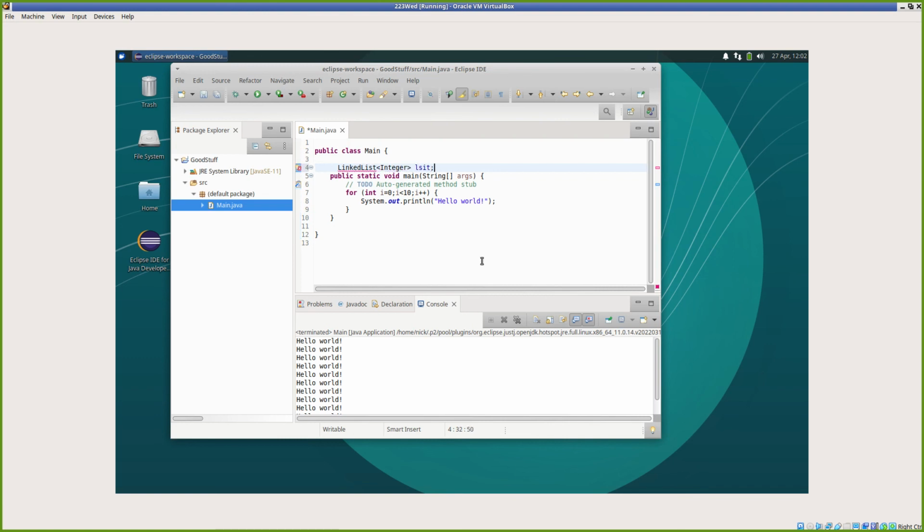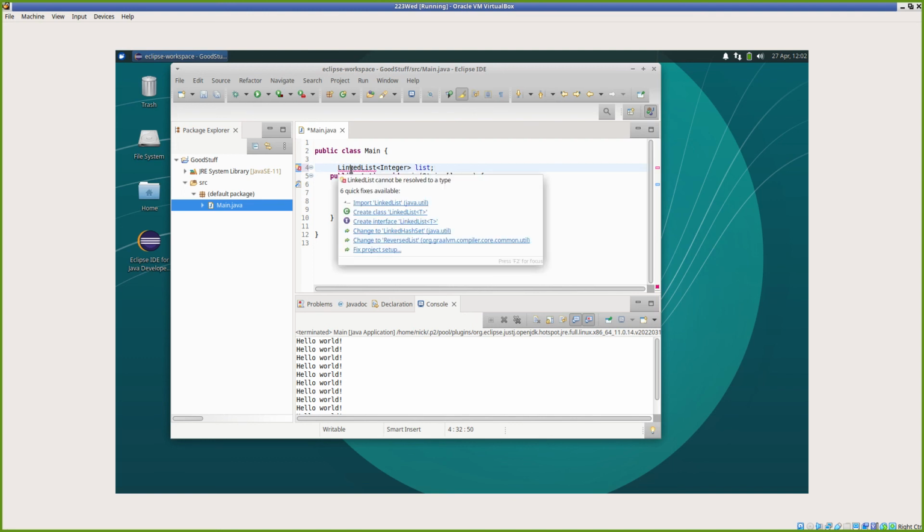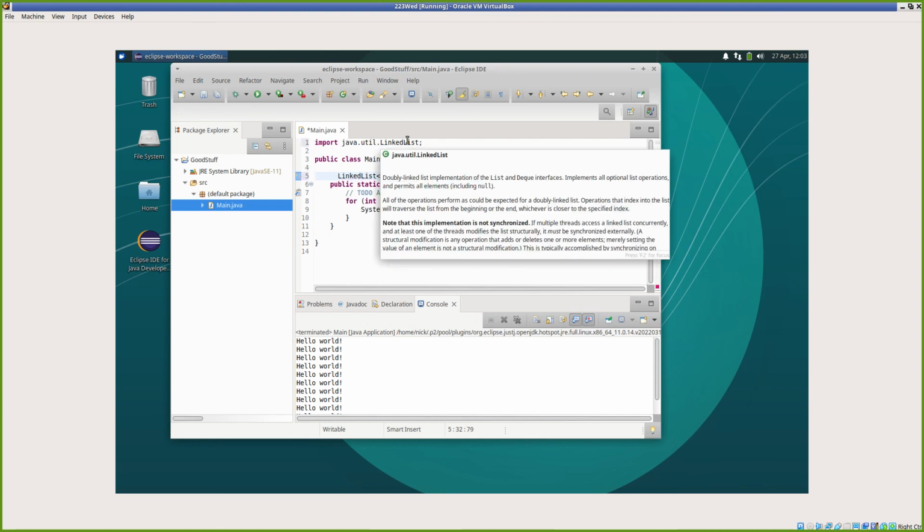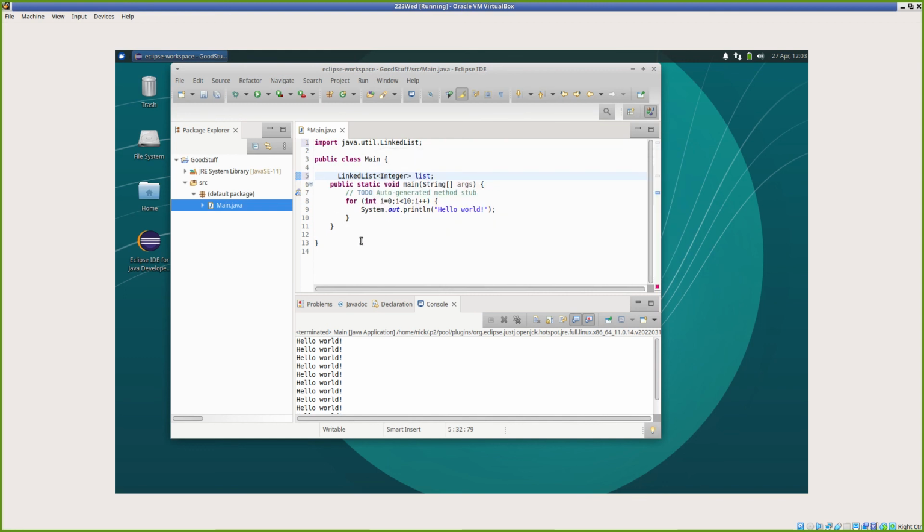So for example, if I say LinkedList angle bracket Integer list, if I just put my mouse over this, it will say LinkedList cannot be resolved to a type, and there's 6 quick fixes available. The first one, import LinkedList from java.util. If I just click on that, it makes my import statement for me. And so this absolves you of having to know what package LinkedLists are in, what package HashMaps are in, and so on and so forth.